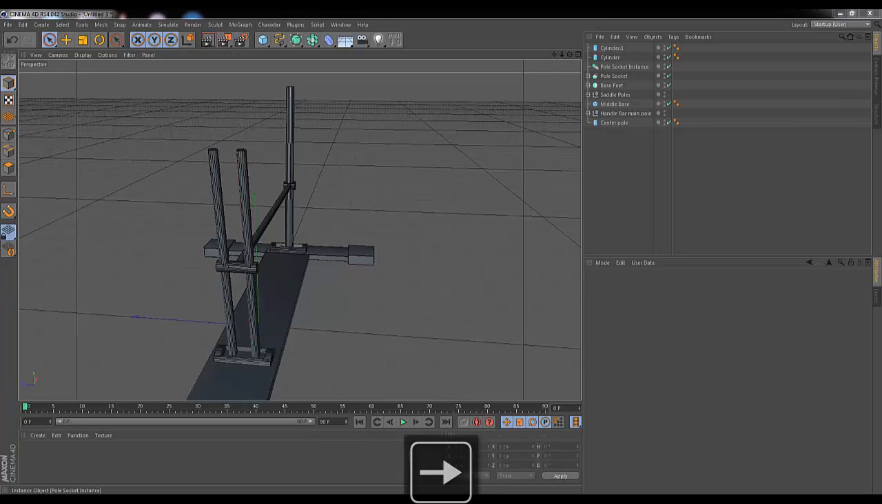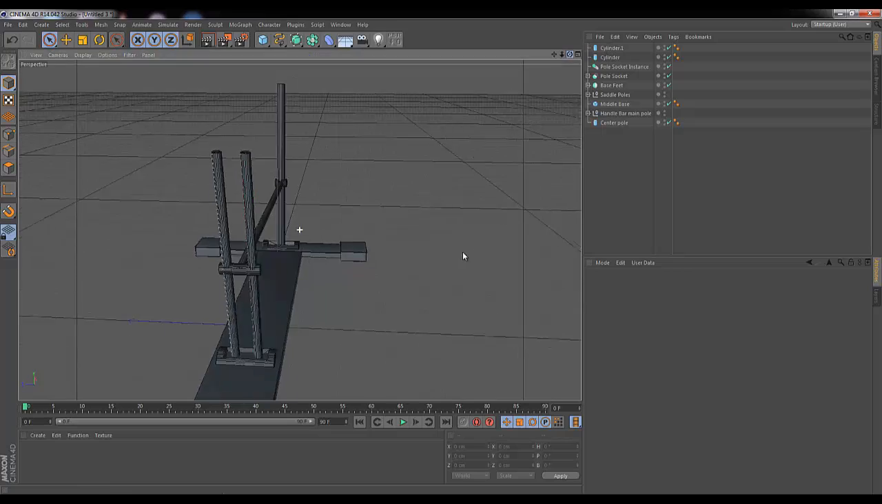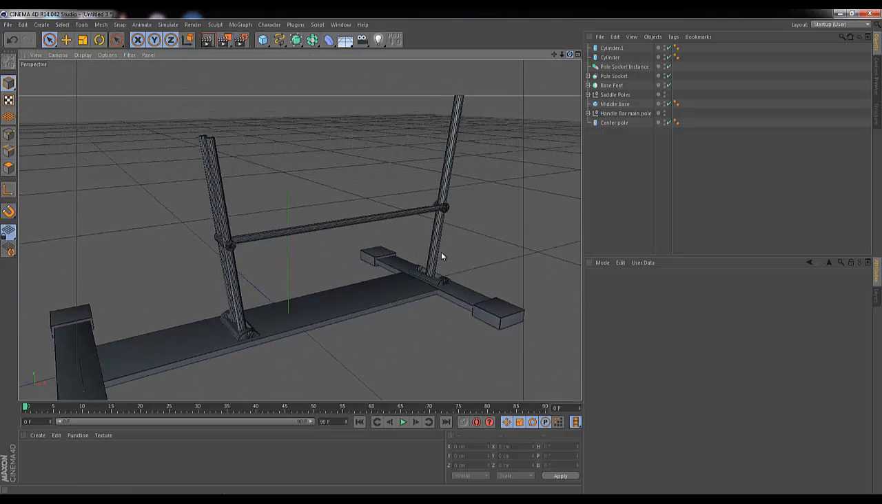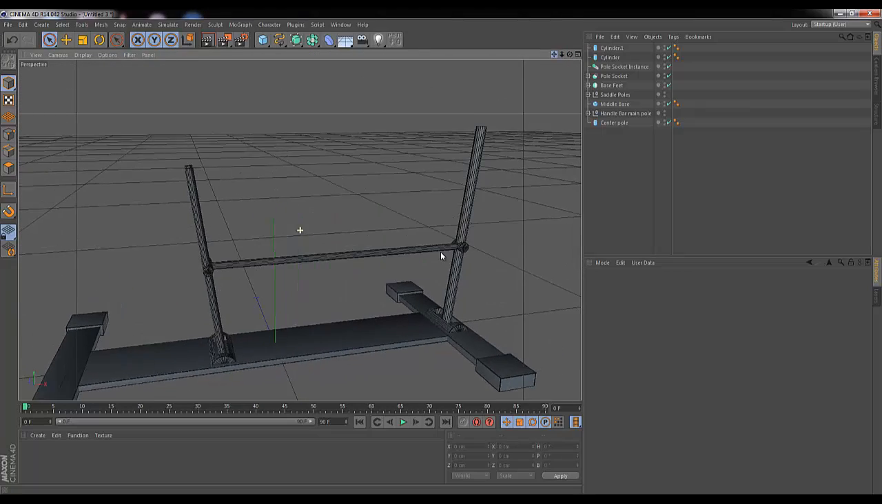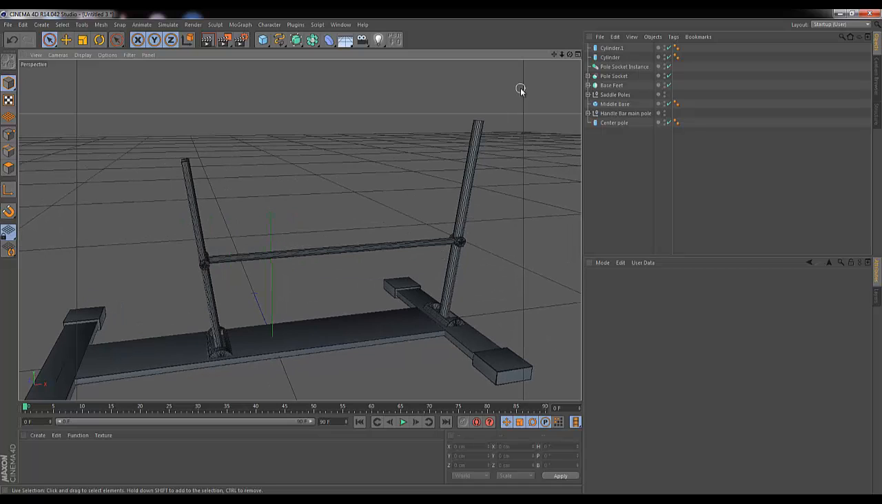So, how's this going to work here? Next to this pole, we want the cogs. But we'll create that in a moment. Let's do the saddle.